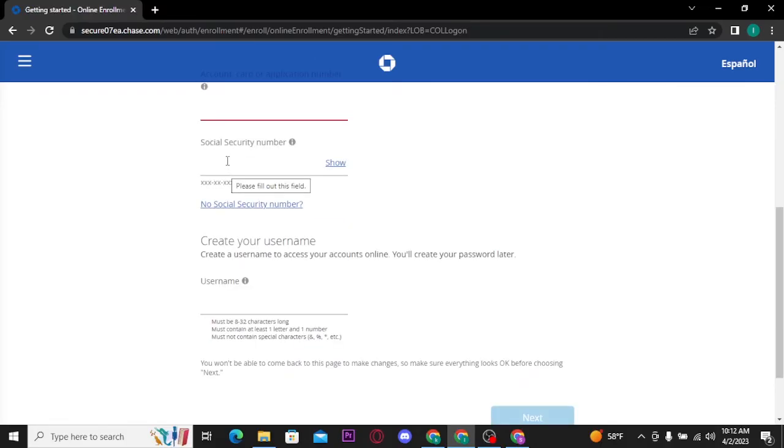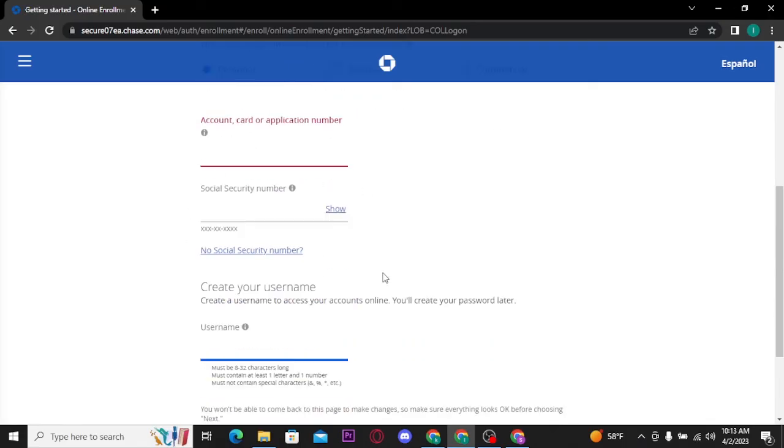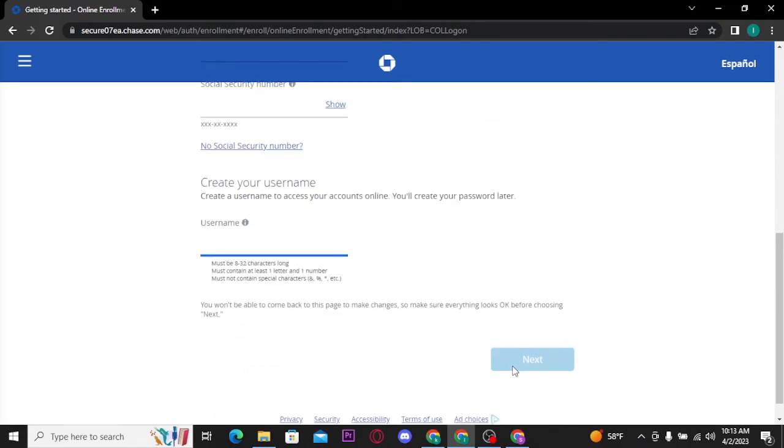And if you don't have SSN or social security number, you can tap on this link and then create your username for your Chase Bank account. And once you fill all the details correctly, tap on next button.